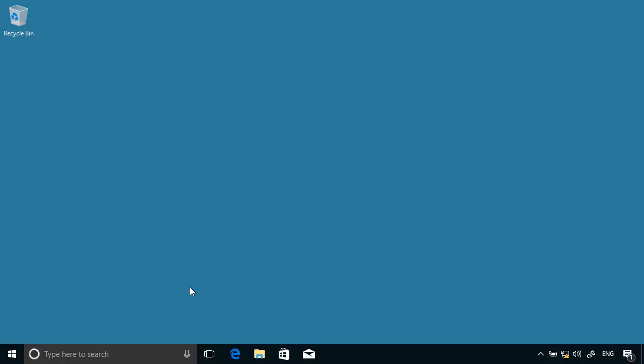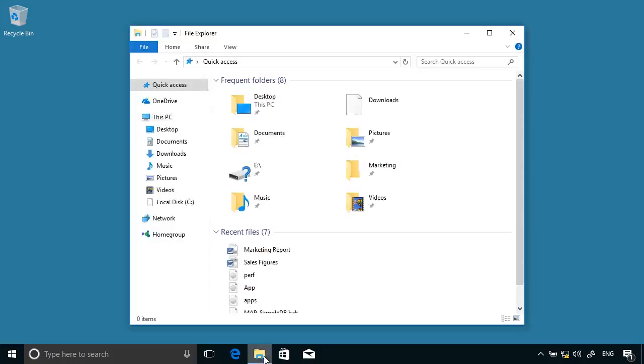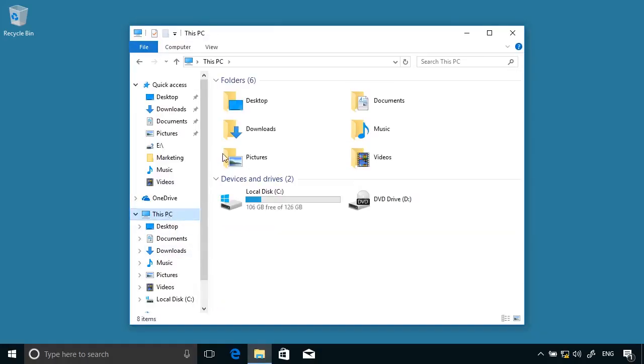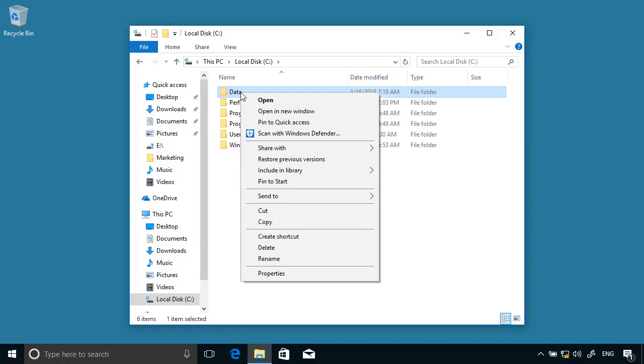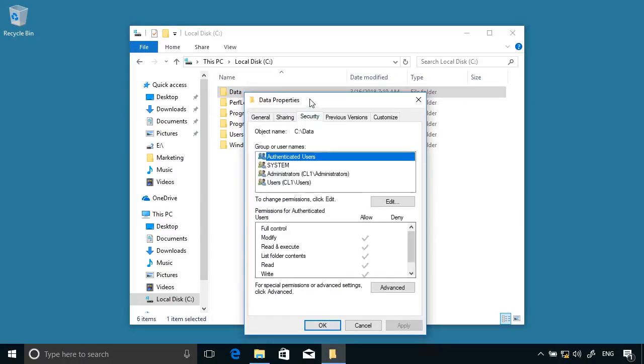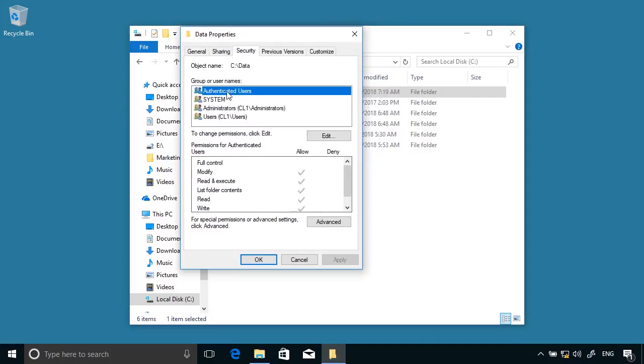So in the demonstration, let's take a look at how to secure a folder and then how to verify effective access on the folder. So open up File Explorer and go to This PC and navigate to a folder called Data. Let's have a look at the permissions on Data first of all to see where we're starting from. If I click on Properties and click the Security tab, you can see that authenticated users, system, administrators and users have been assigned a level of access.